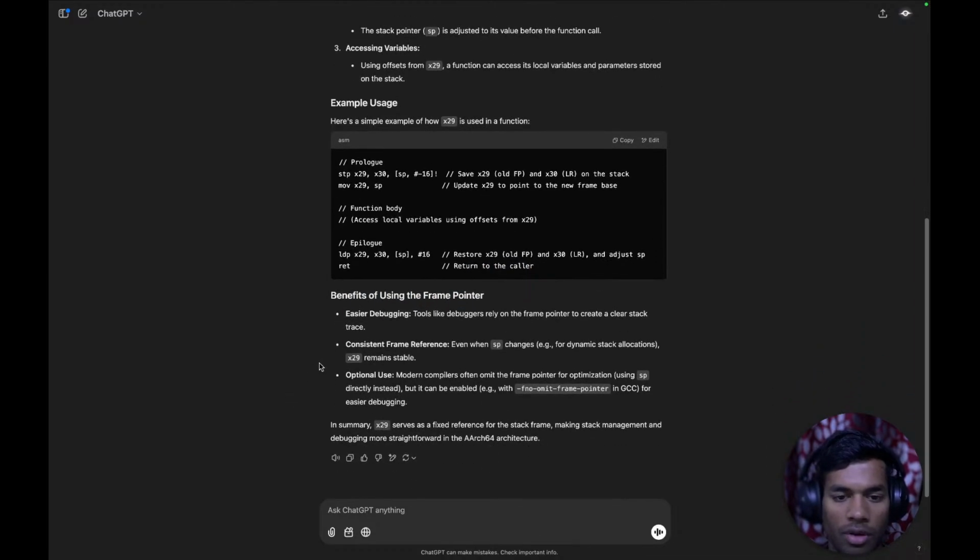Advantages of using a frame pointer: easier debugging, and consistent frame references even when SP changes. Example: with dynamic stack allocation, X29 remains stable. Optional use: modern compilers often omit the frame pointer for optimization, using SP directly instead, but it can be established. Example: this can be done in GCC for easier debugging. In summary, X29 provides a fixed reference for the stack frame, making stack management and debugging more straightforward in ARM assembly.